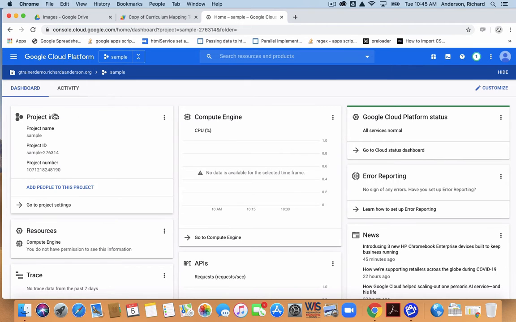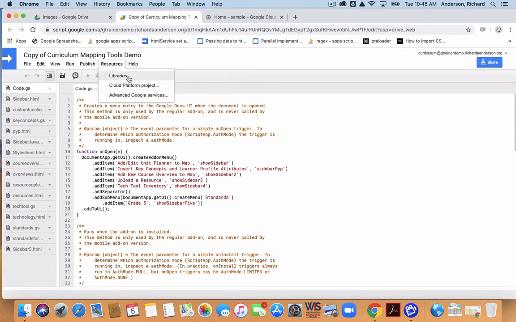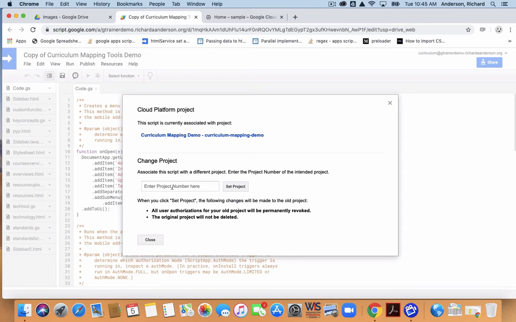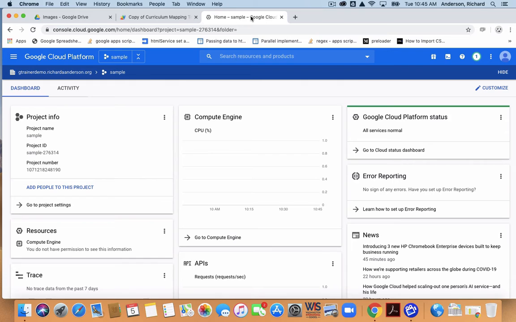Once I'm in my project, I'll notice that I have my project name, a project ID, and a project number. So the project number is what you want to plug into your Cloud Platform project. But this won't be possible until you've first created credentials. So the first thing you need to do, before you can associate, is you'll need to create credentials. Then you can plug in that number and click Set Project.